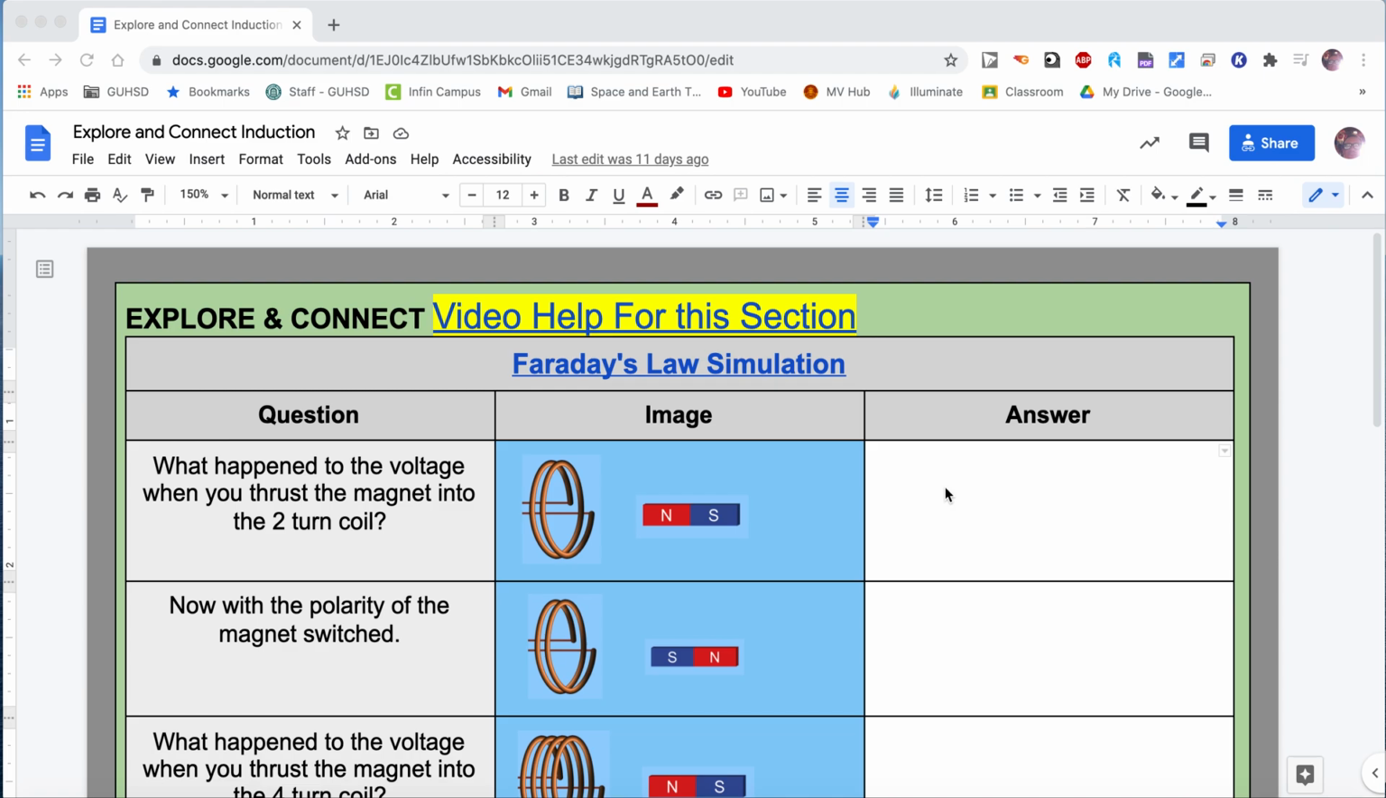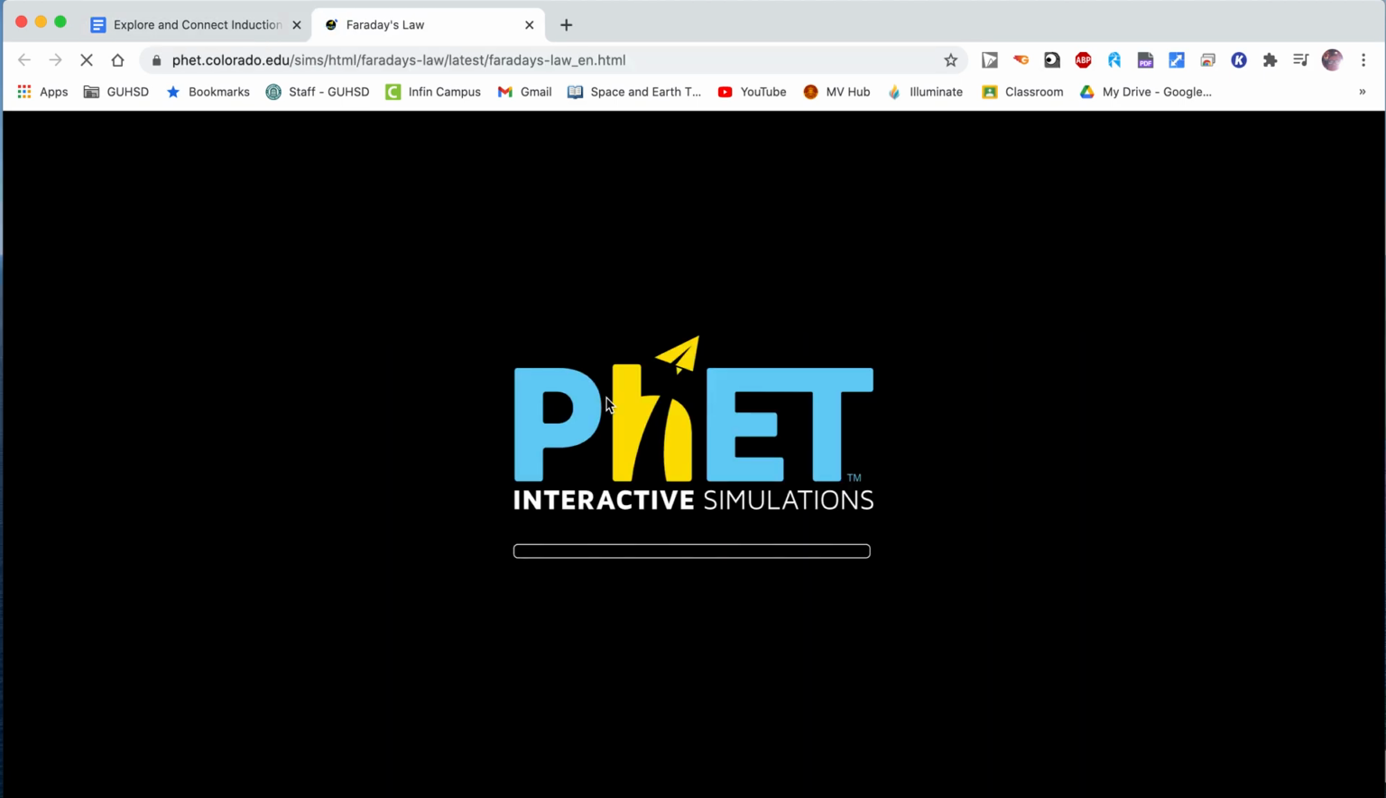In this Explore and Connect, we're going to investigate how this inducing of a voltage comes about from a changing magnetic field. We're going to be looking at this Faraday's law simulation. So in this simulation, this is what we're going to use.